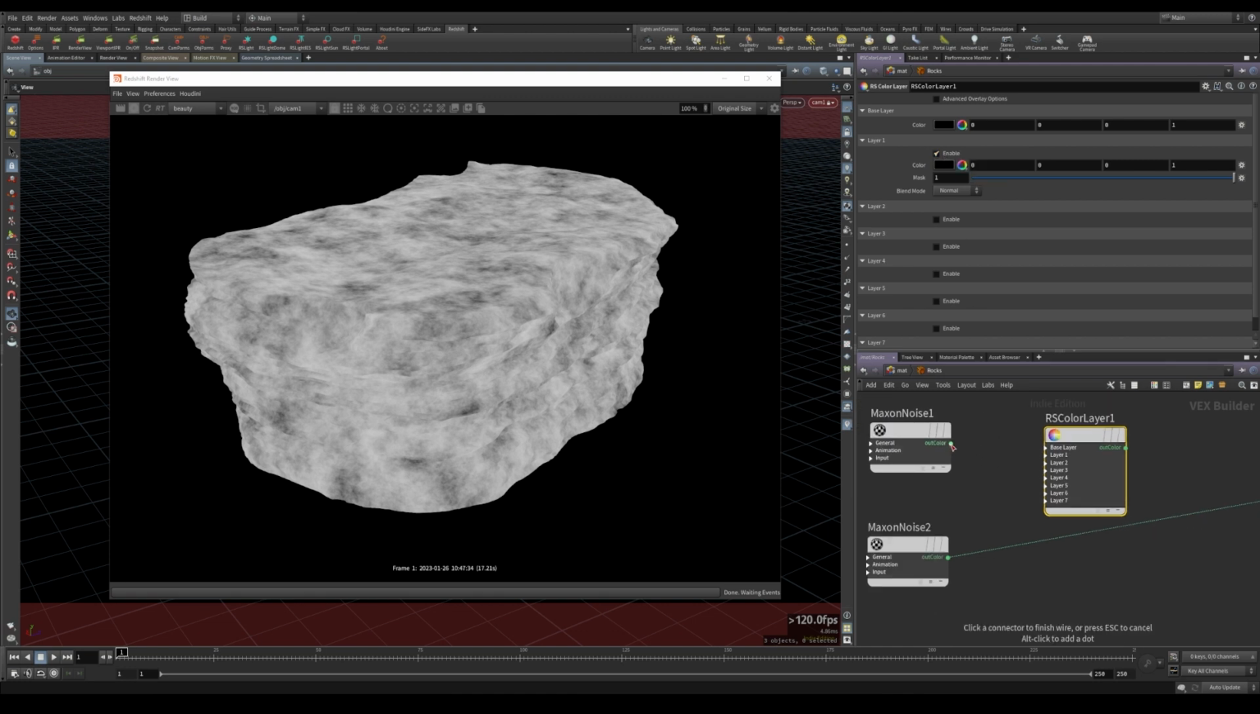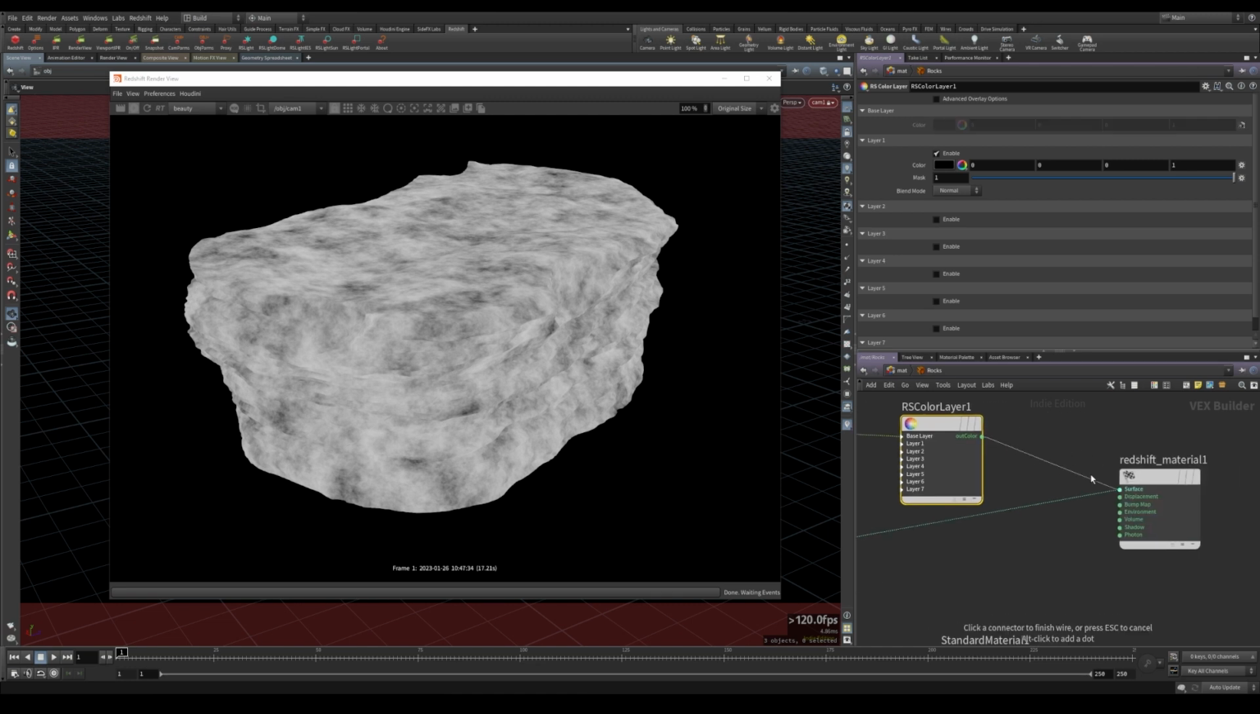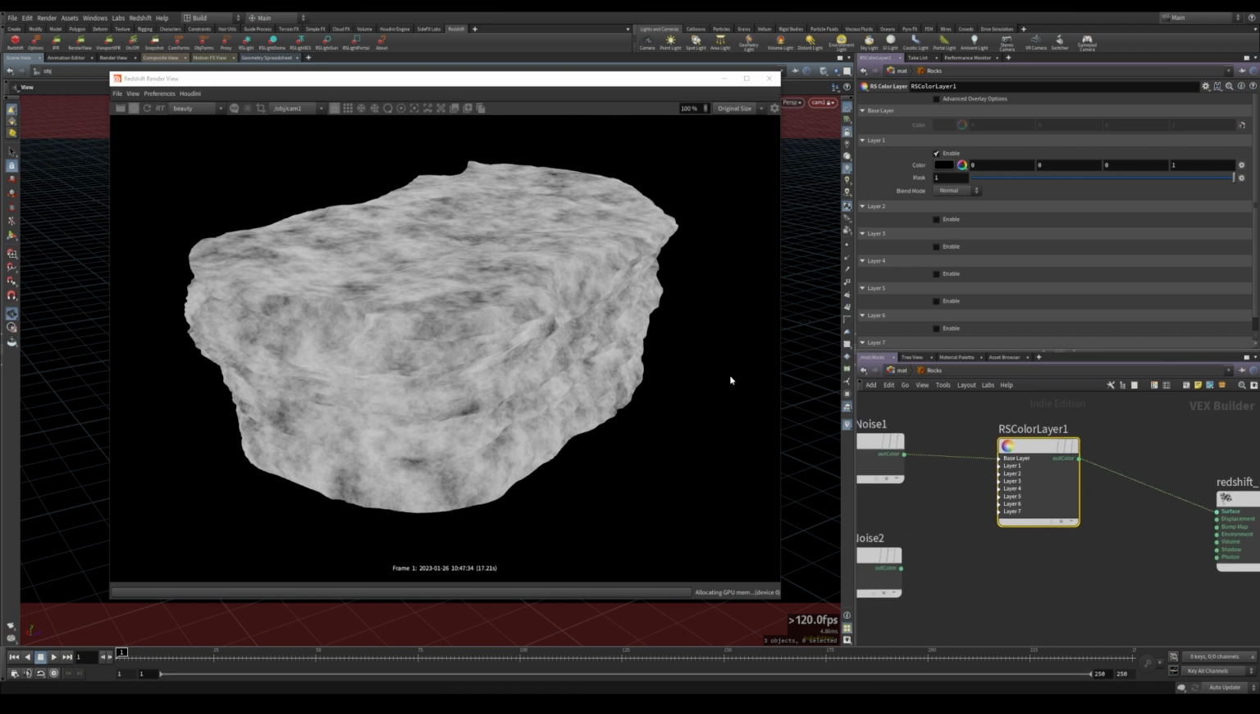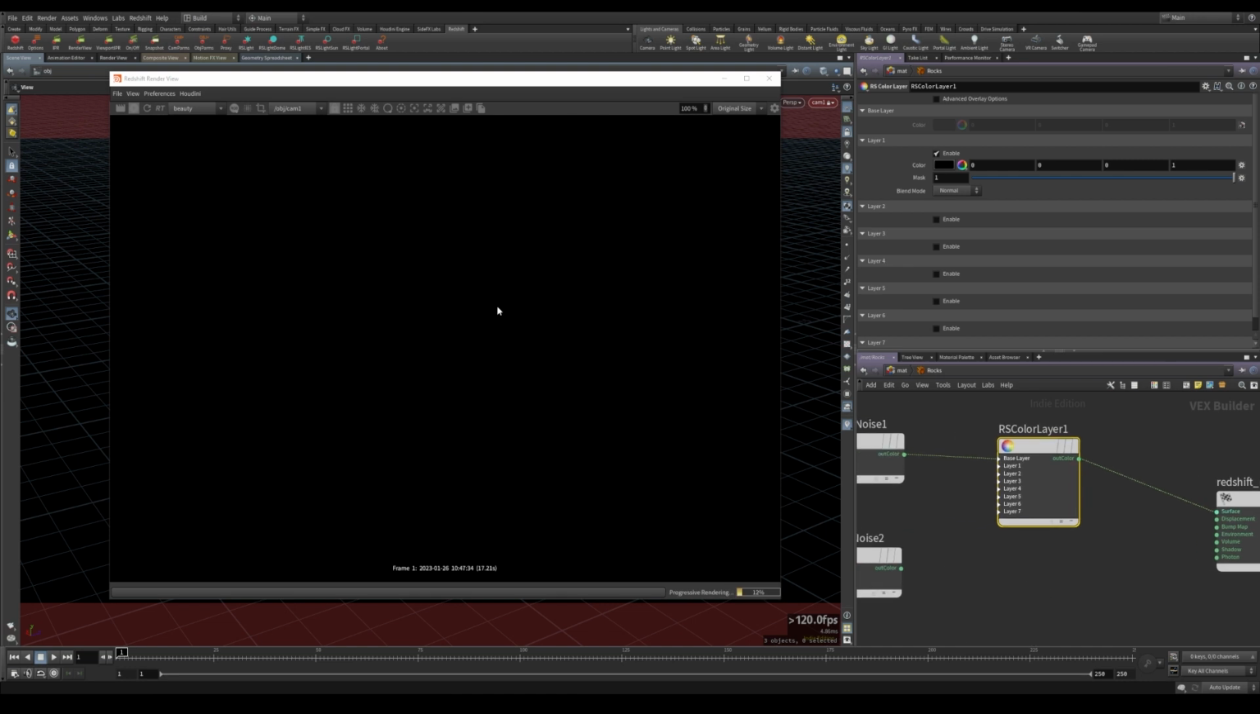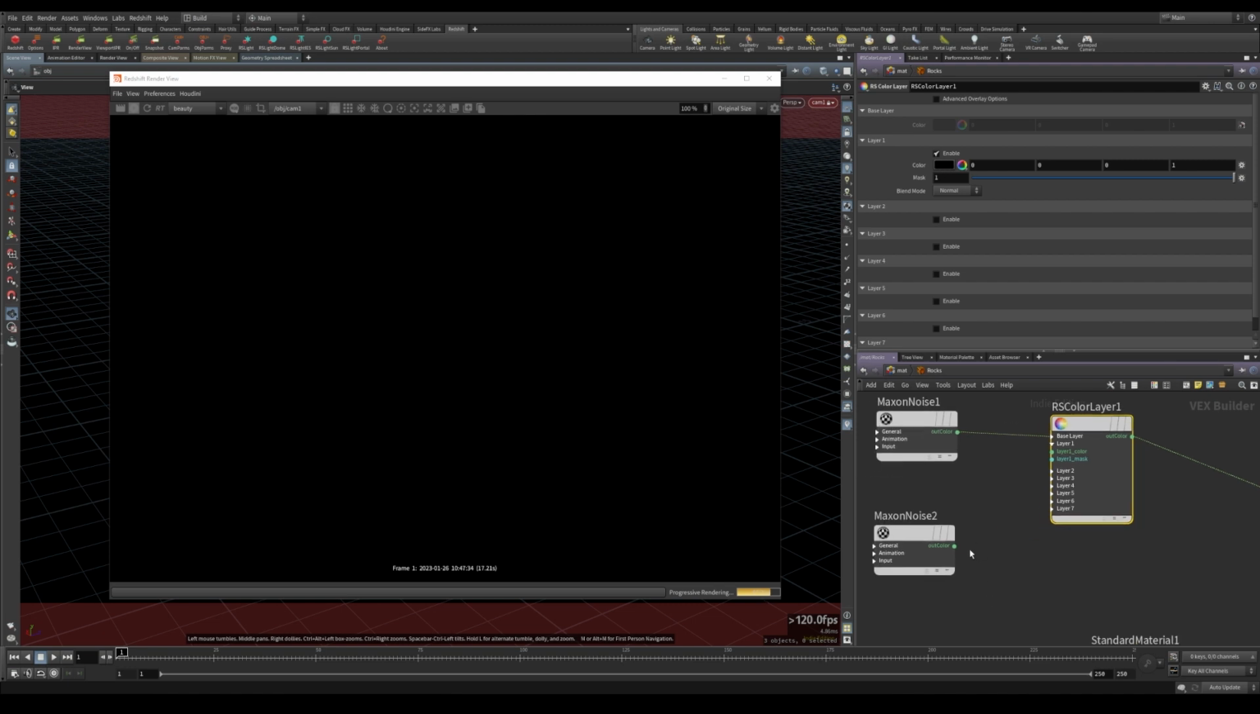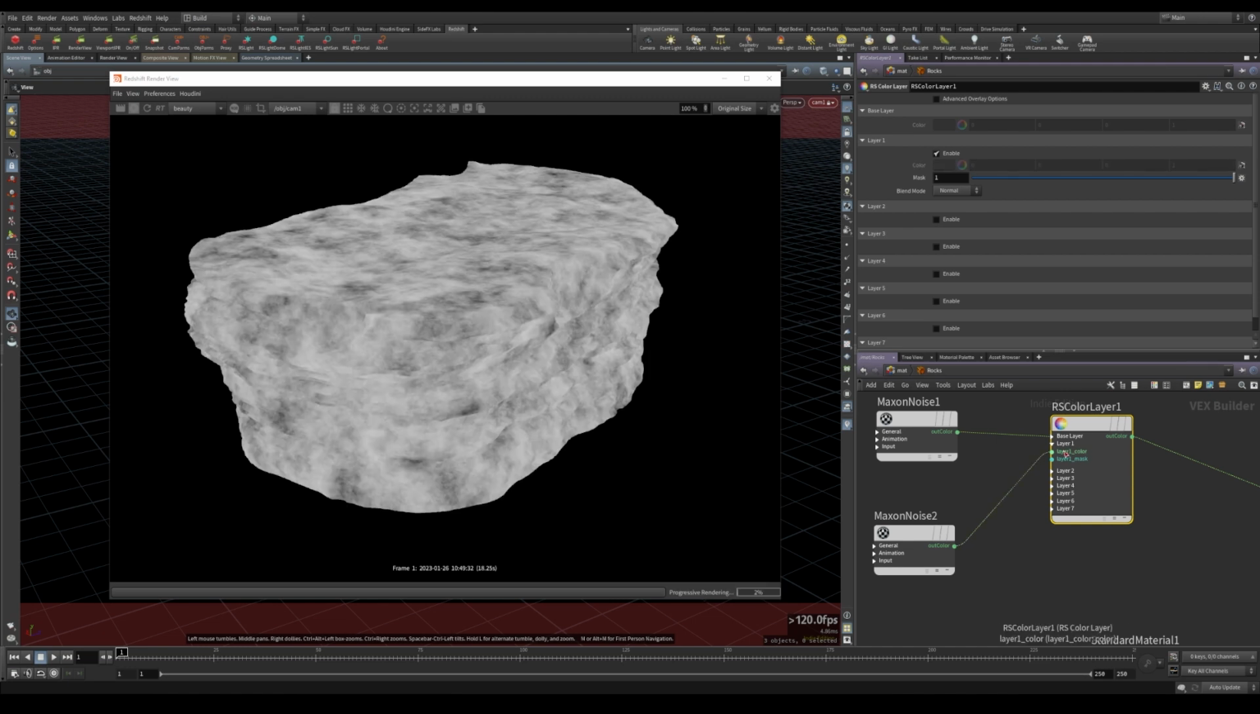Now we want to plug the first noise into the base color and plug the out color into the surface. The reason we see all black is because we have no input for the other layers, but by default layer 1 is already enabled, so it's taking this black color as input. What we want to do is to plug the second noise into the layer 1 color.